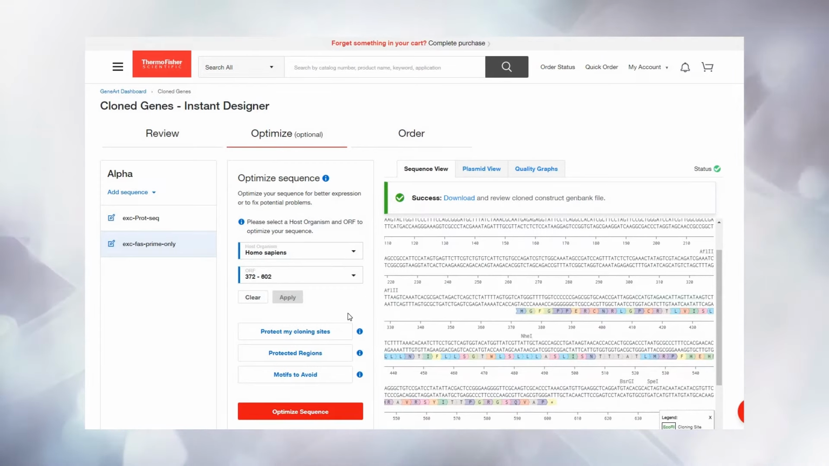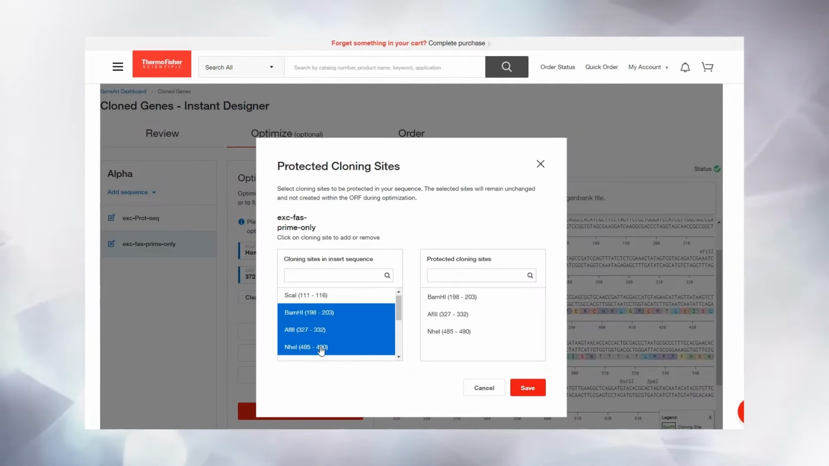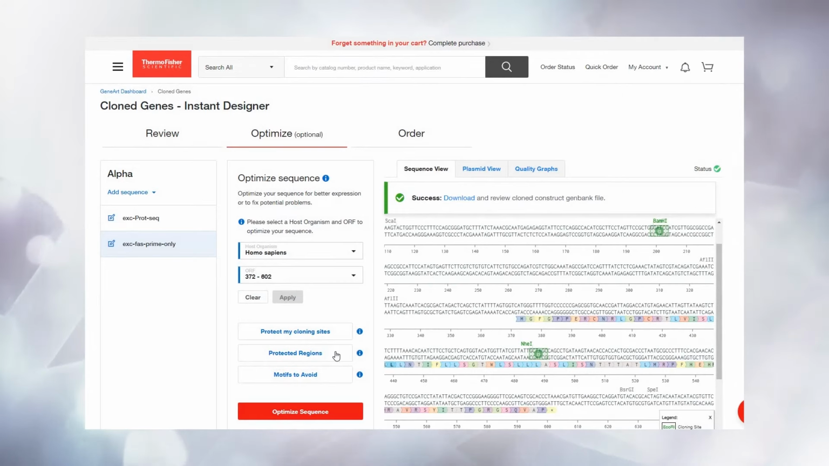You may want to protect different aspects of your sequence prior to optimization. You can protect existing cloning sites by selecting from the list. This is a toggle to add or remove sites. You can protect regions if desired. Each of the selected sequences will not be changed during optimization. You can also define motifs to avoid in the final sequence, such as unique cloning sites or known regulatory sequences in your experimental system.